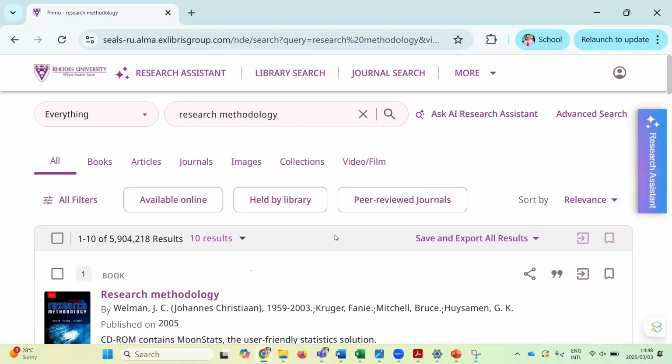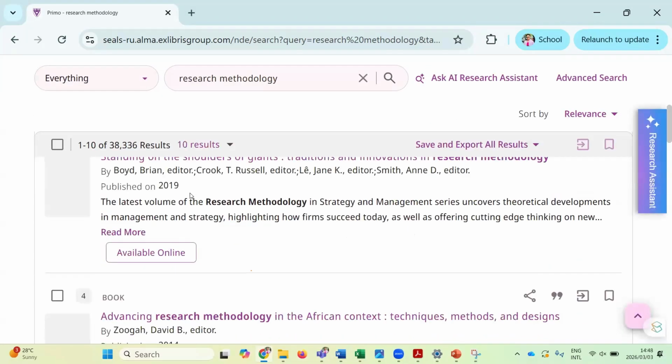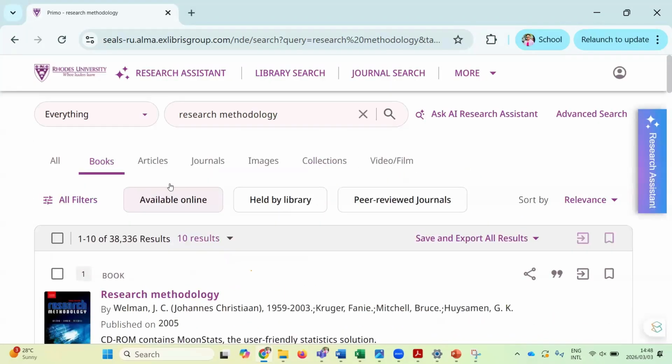In order to filter your search results, you have the option to start with the top tabs, whereby instead of searching across all resources that are available, you can filter to the books option. Once you filter to the books option, only results containing books will be shown on the results page. So now that the results are mainly restricted to books, if you're looking for electronic books in particular, then you click the available online option right next to all filters.